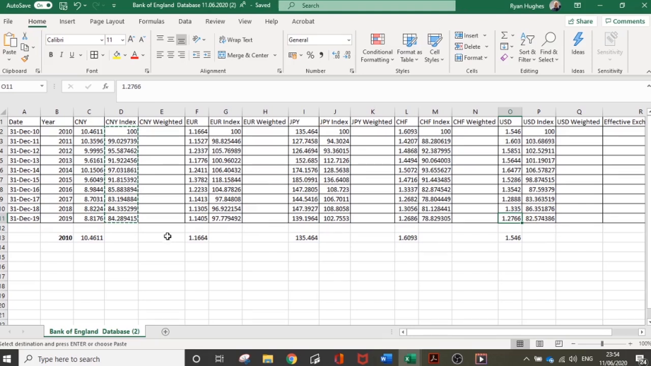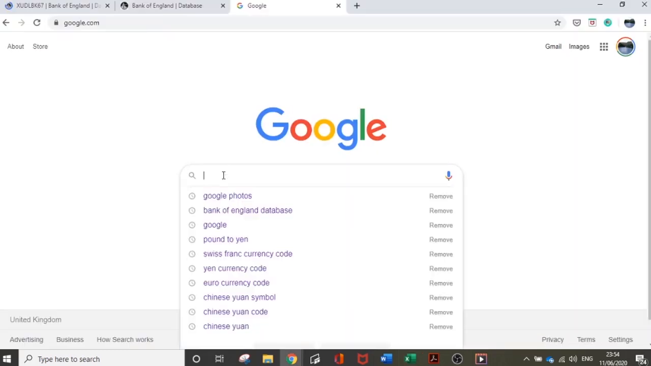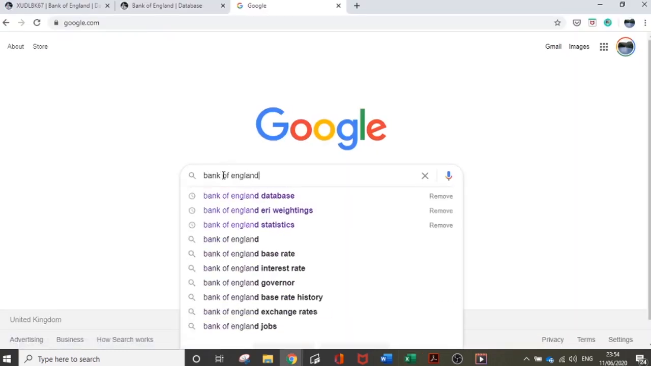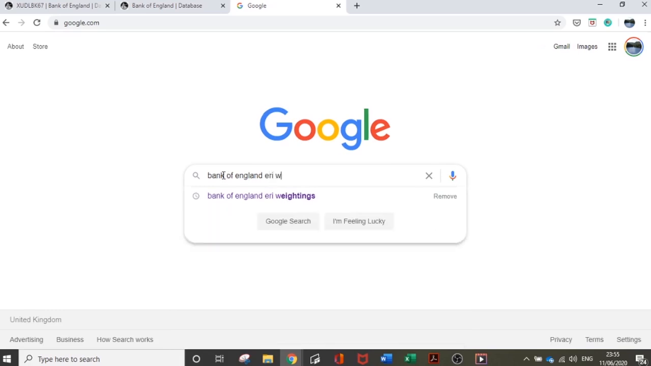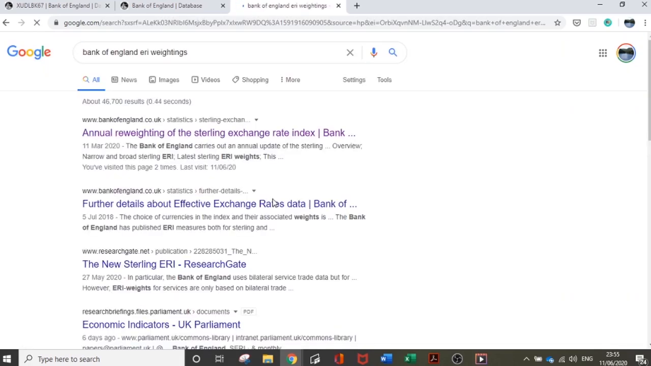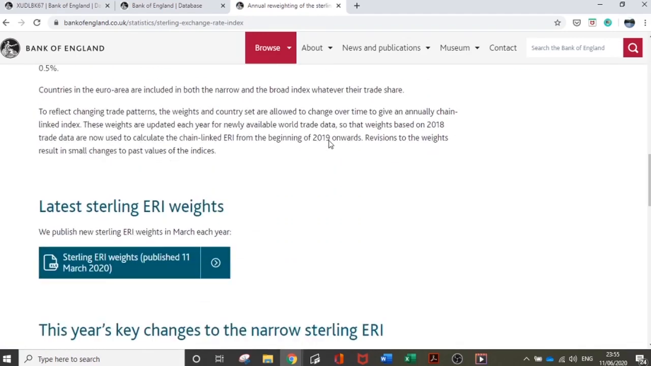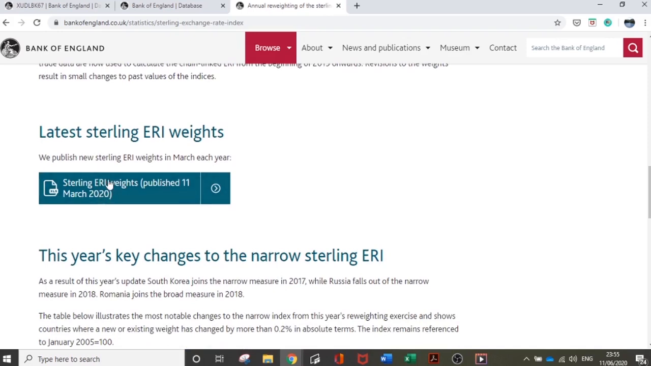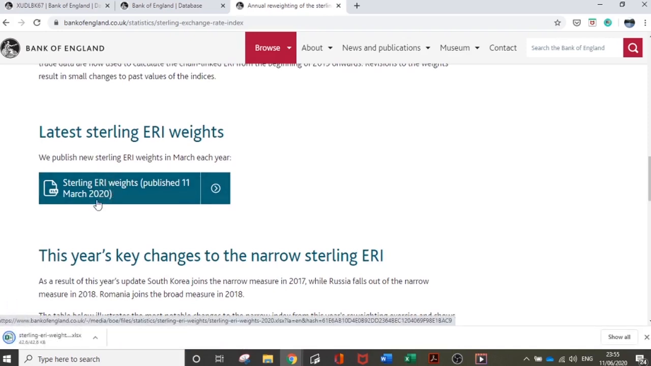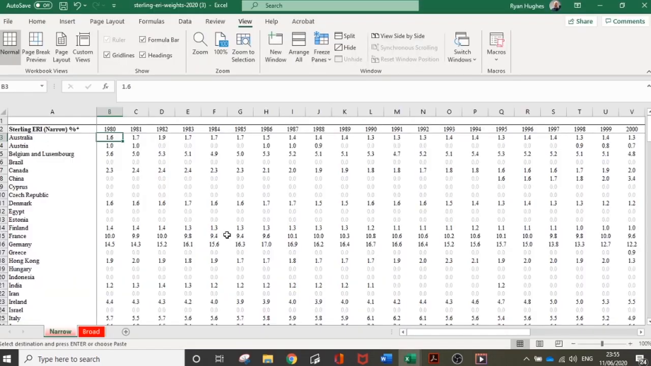Now what I need to do is have a weighting for these, because I need to weight these based on how much trade we do with these different countries and their currencies. In order to do this, I'm going to go back to Bank of England ERI weightings. It brings me to a page about their annual reweightings of these indices. Lots of information here, including complex methodology about how they determine the weights, but what I'm really interested in is the latest weights. So click through here, open the file. All right, and I've got my weights now for different countries.